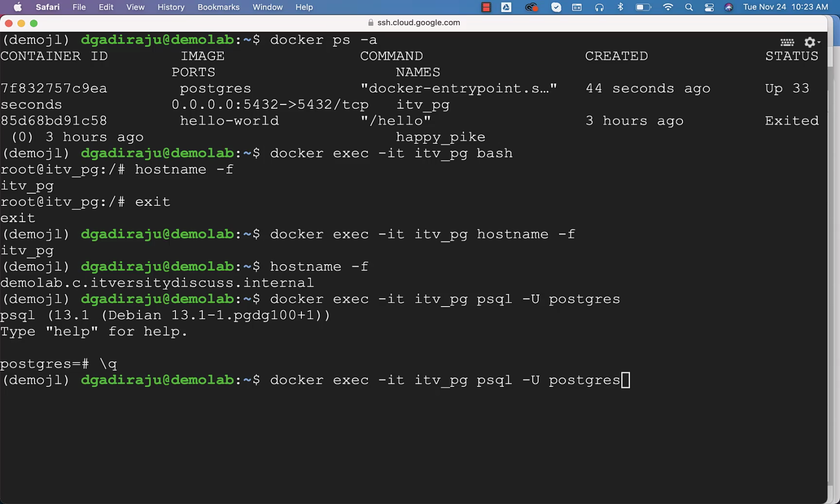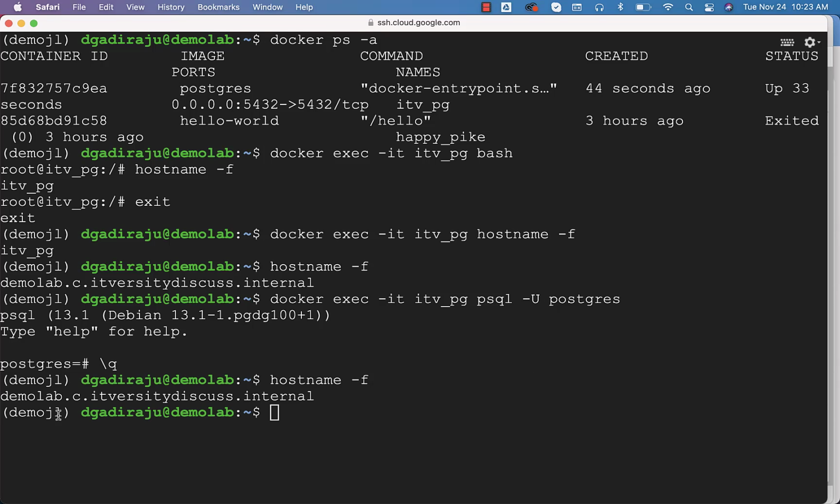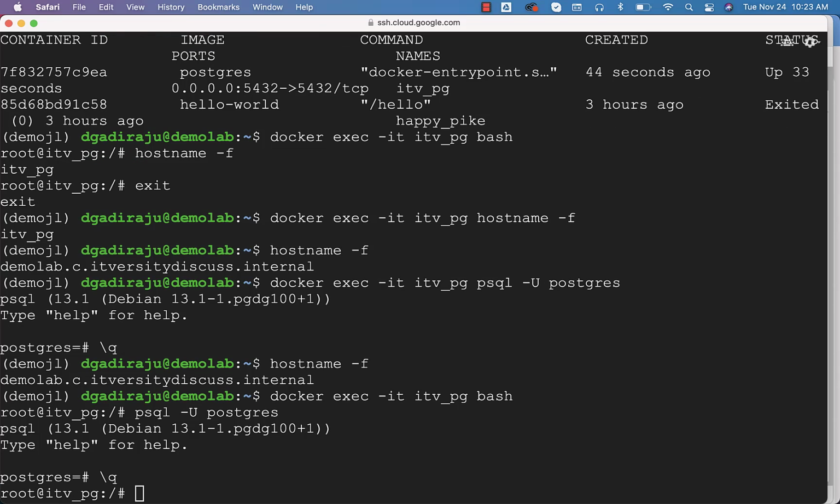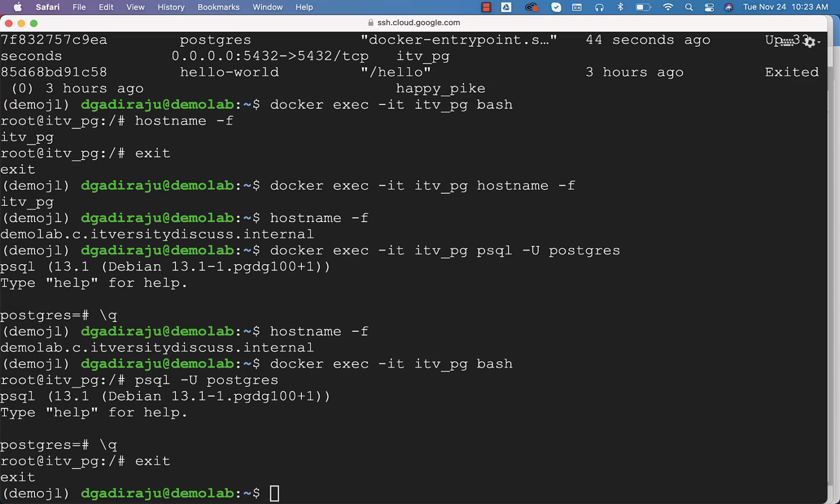You can actually run hostname -f, which will give us the name of the host which is provisioned from GCP. You can also attach to the container using bash like this, and then you can run psql -U postgres to connect to the database that is running as part of the container. As we have first connected to the container and then connected to the database, now if I say \q like this, it will come out of the database into the container. You can come out of this by saying exit. So this is how you should be able to connect to the database in two ways.